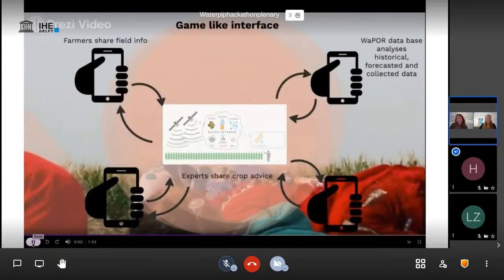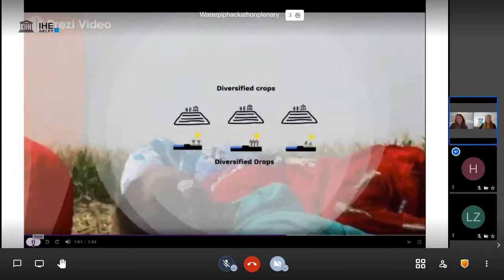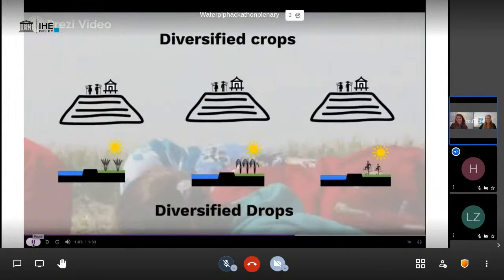The WaPOR database stores user information on local situation, analyzes historical overviews and forecasts. The system thus can help coordinate crop choice that leads to diversified crops. A variety of crops will reduce water demand of scarce water. Not all crops demand water at the same time.